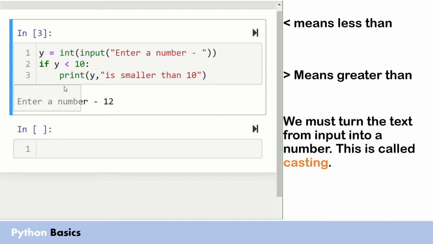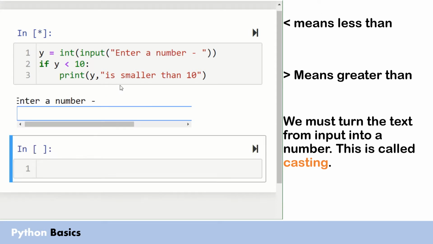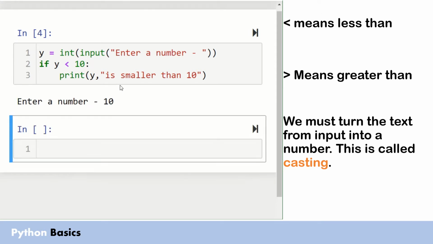The reason nothing's printed out is because I have nothing after this program. So if y is not less than 10, so it's over 10, for example, it will do nothing else. Let's see what happens when I enter number 10. It still doesn't print out anything because 10 is not smaller than 10. Okay, it's the same, it's equal.